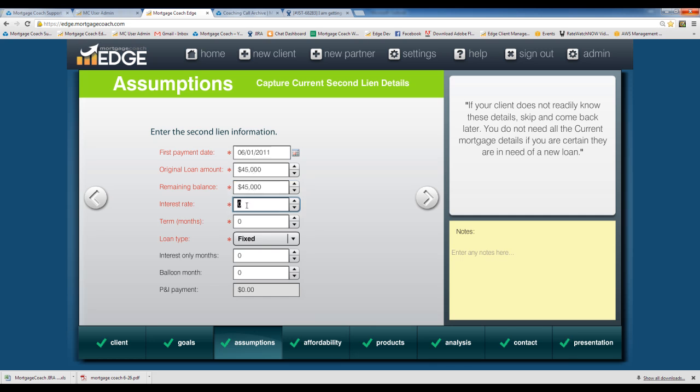All right. So the next part here is I need to make sure and put an interest rate in there. Let's say they took it out at 5%. Now the term, not terribly important on a HELOC. Some of them do have terms, some of them don't. Generally I like to assume 300 months here, and let's put that in.